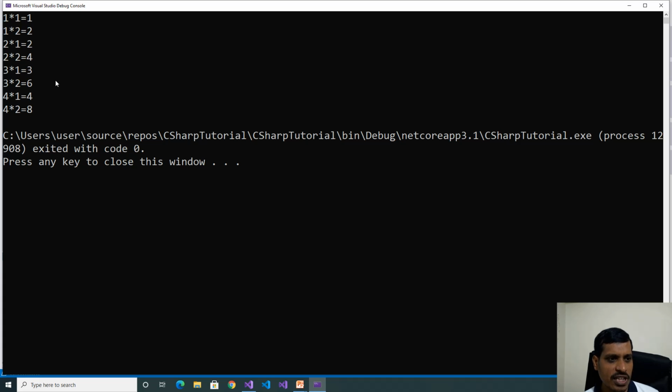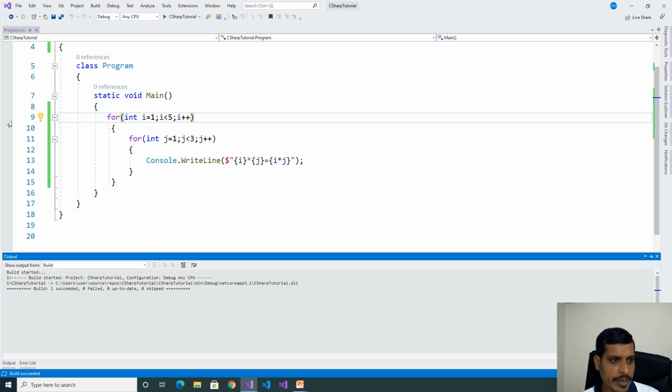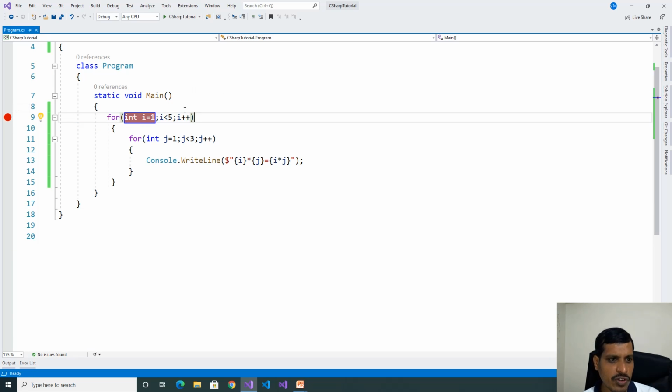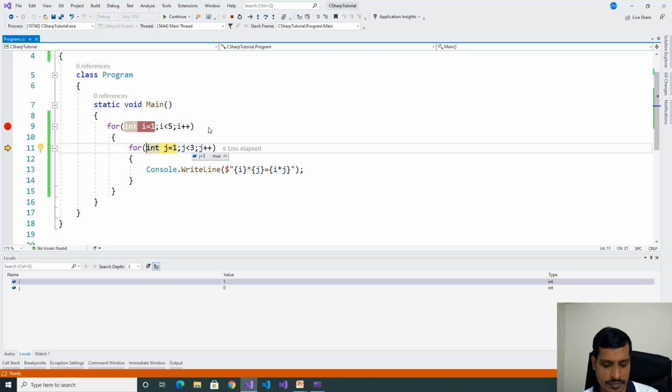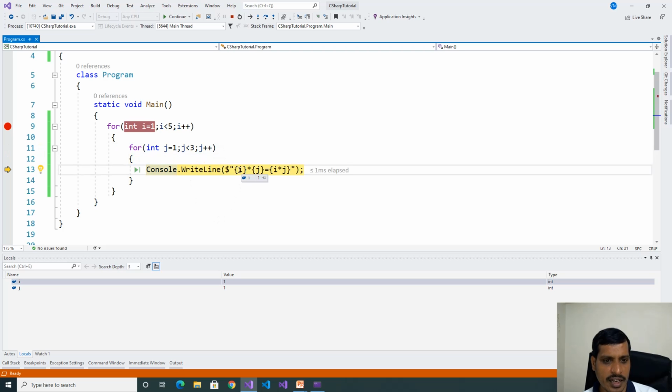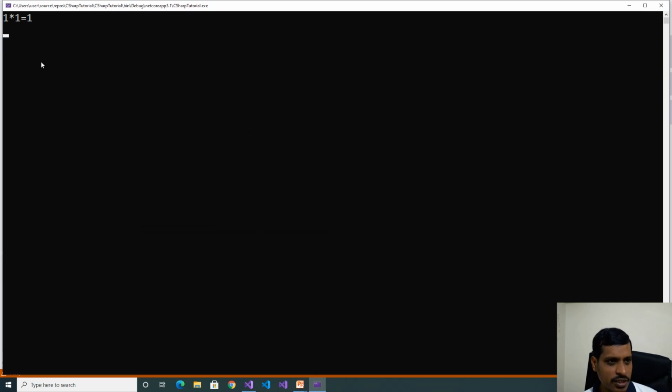We'll debug this program to understand the flow of execution. Put a breakpoint here. Here we have two for loops. The first for loop is for int i is equal to 1, i less than 5, i plus plus. Here we have the inner loop. The inner loop is int j is equal to 1, j less than 3, j plus plus. F11. Here first int i is equal to 1, 1 less than 5, true, then it will go to the inner loop. This loop will execute up to this condition, true. Here j is equal to 1, 1 less than 3, true, then here i is equal to 1, j is equal to 1. 1 into 1 will get 1. Here the output is 1 into 1, 1.